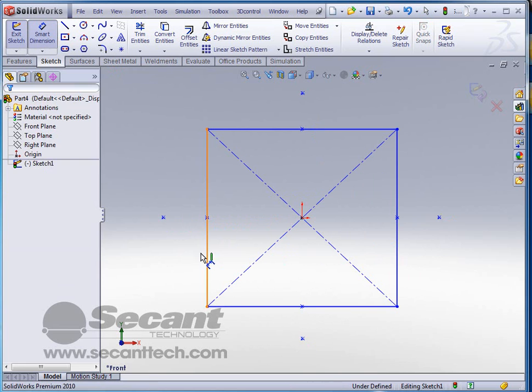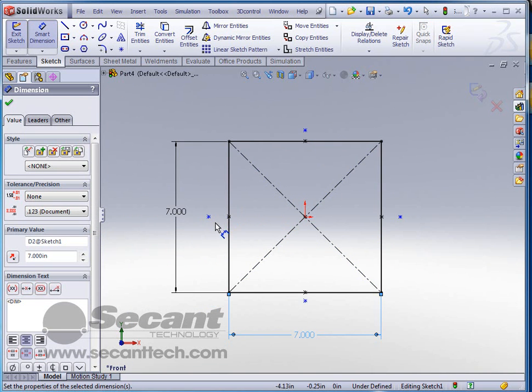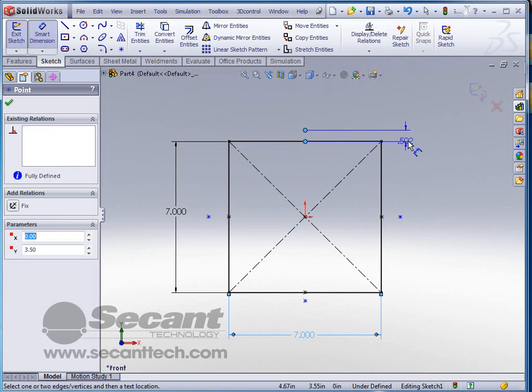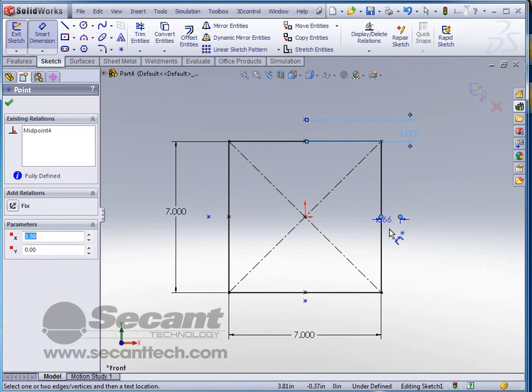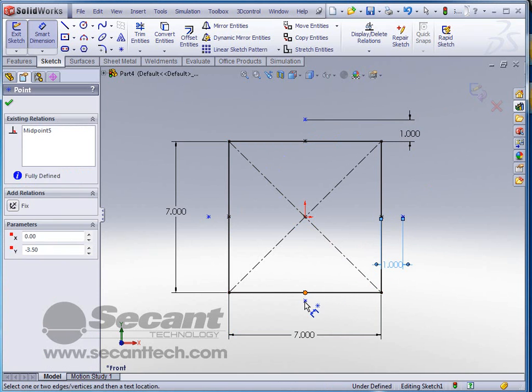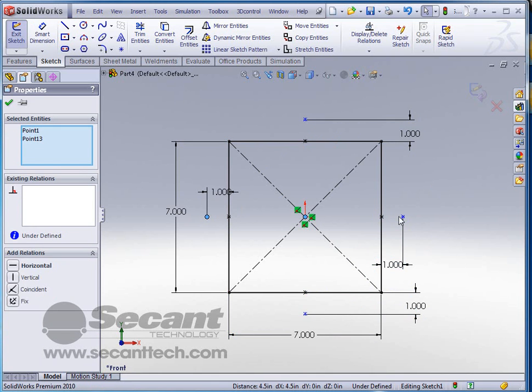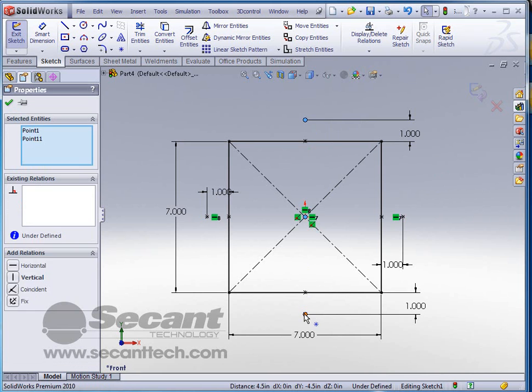So if we go in here and do a couple of dimensions, we currently have a couple of points out here, so we need to define those points. Say we put a 1 inch there, and we'll put a 1 inch here as well, just to keep it consistent. And the same thing, we want these to be vertical or horizontal with the origin. That'll fully define these points.